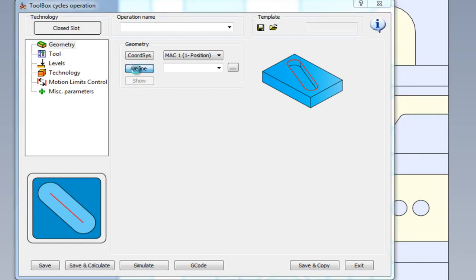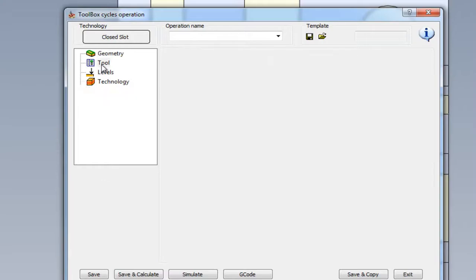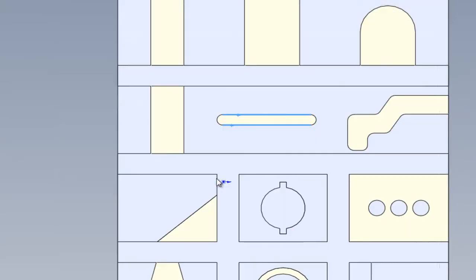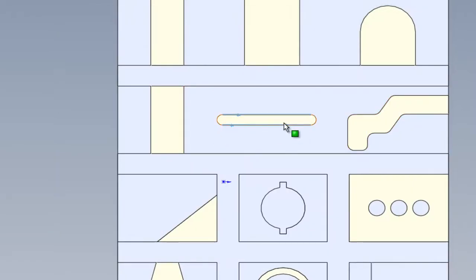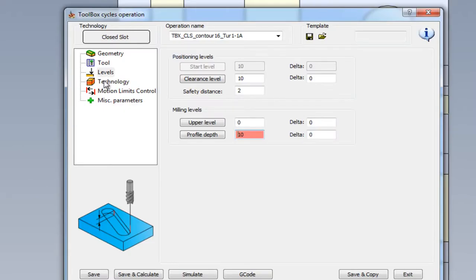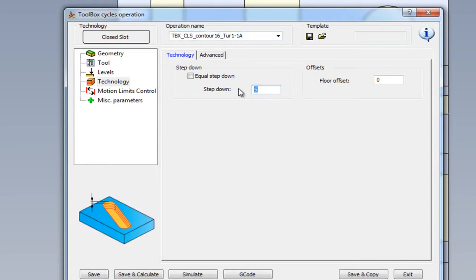We'll first start by choosing our geometry, and our geometry will be, as I've showed you before, around that edge. The tool, again, will be my 10 millimeter end mill. Levels, same as last time, up until that surface over there. And in my technology area, we have our step down. Let's make our step down every 2 millimeters. And of course, we have floor offset.